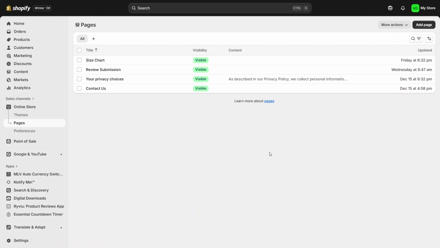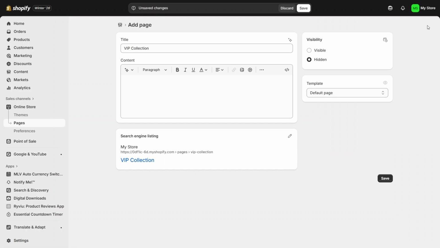Once you're inside the Pages section, move to the top right corner of the list of pages and click on Add Page. This opens up a blank page editor. At the top, you'll see a field where you can enter the title of your page. Go ahead and type in a name that clearly tells you this is a private area, like VIP access, VIP collection, or private access. This name is mainly for you and your customers to understand what the page is for.